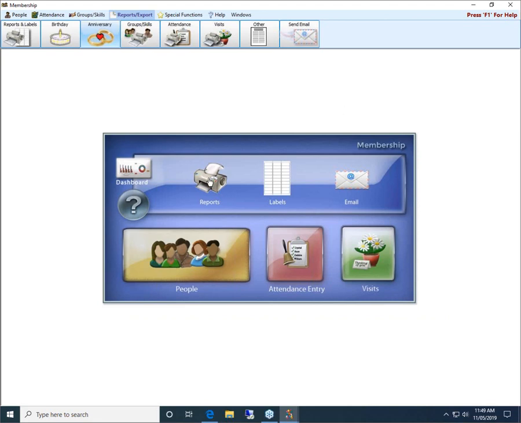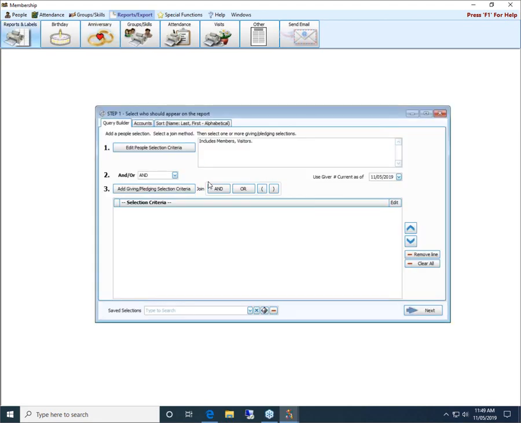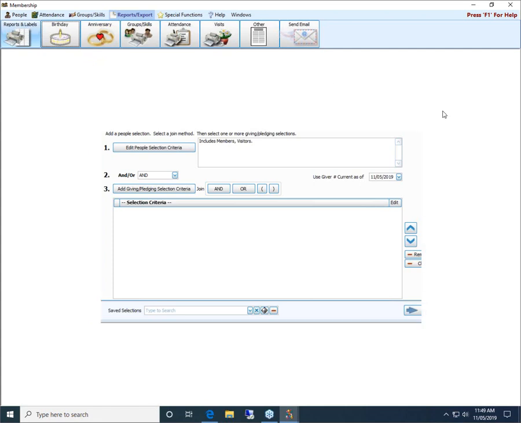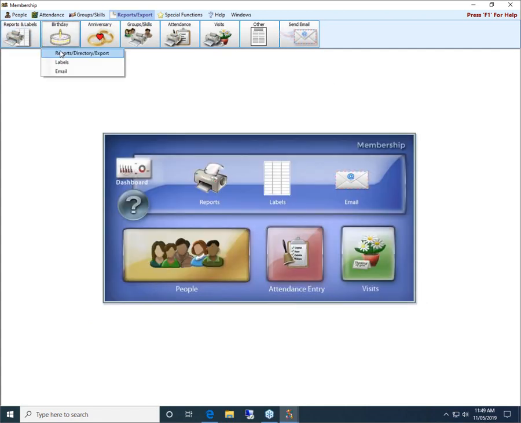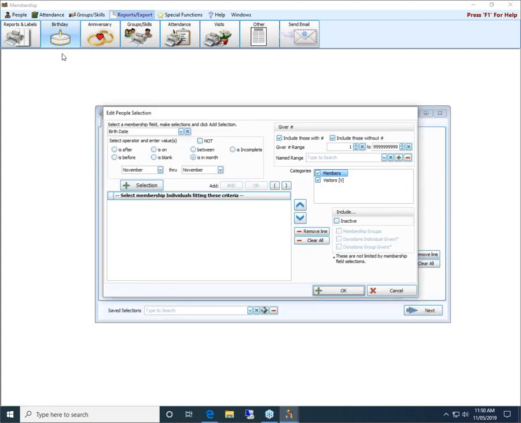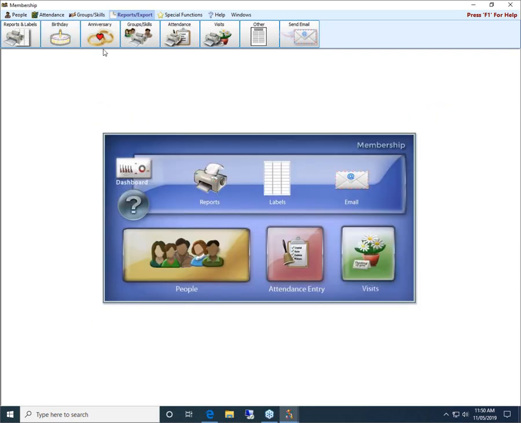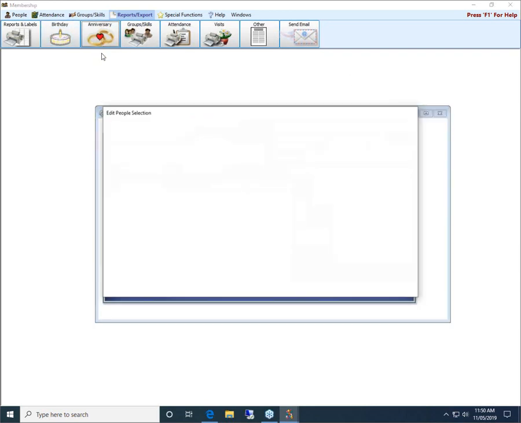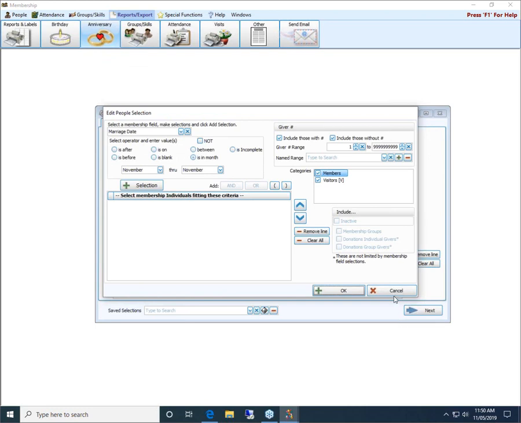Just a reminder, do not go right to reports in the middle, because once you've done that, you've opened the report screen. You can't go up then and say, oh, well, I want this report to be birthday reports, anniversary reports, or reports directory export. You are still on general reports, the more generic, more broad report, versus going up to birthday and then reports directory export. That automatically opens up with the birth date. Same with that anniversary report, it opens right up to marriage date.